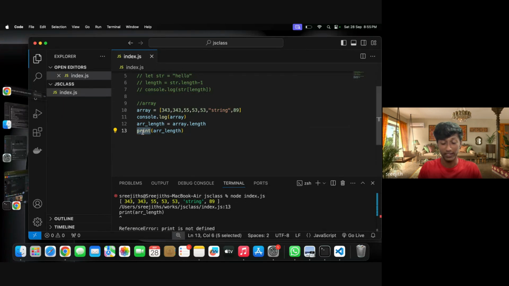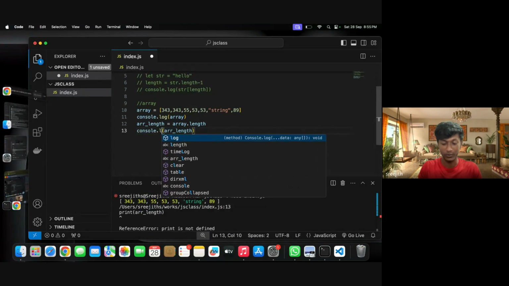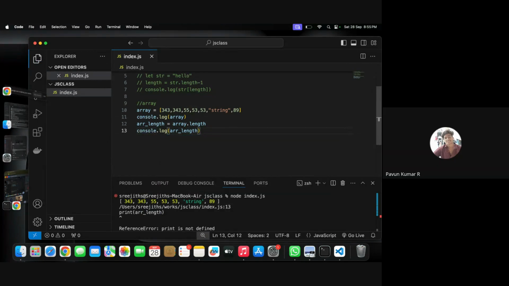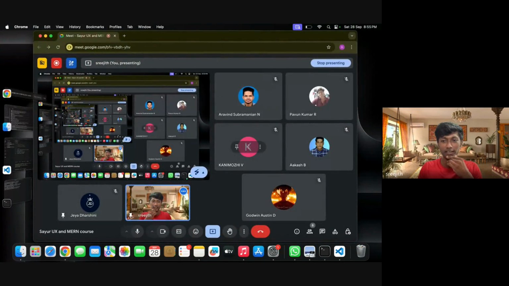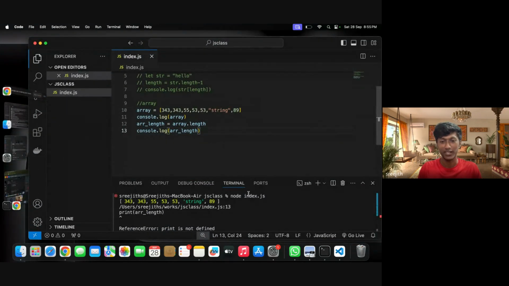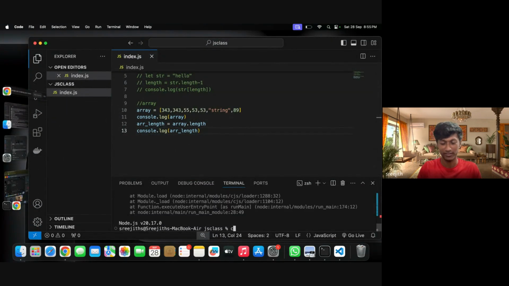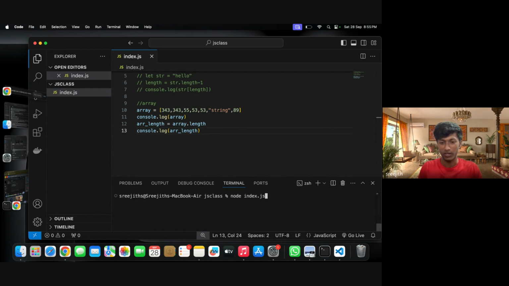Sorry, this is the wrong syntax. This should be console.log. That was my mistake. I was thinking about Python or something. So if I print this thing, this will work now, right? This is giving the length of the array.